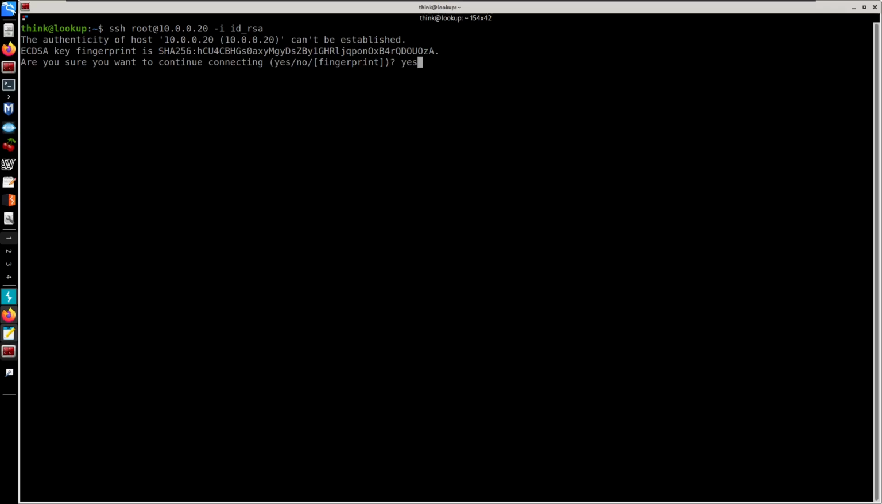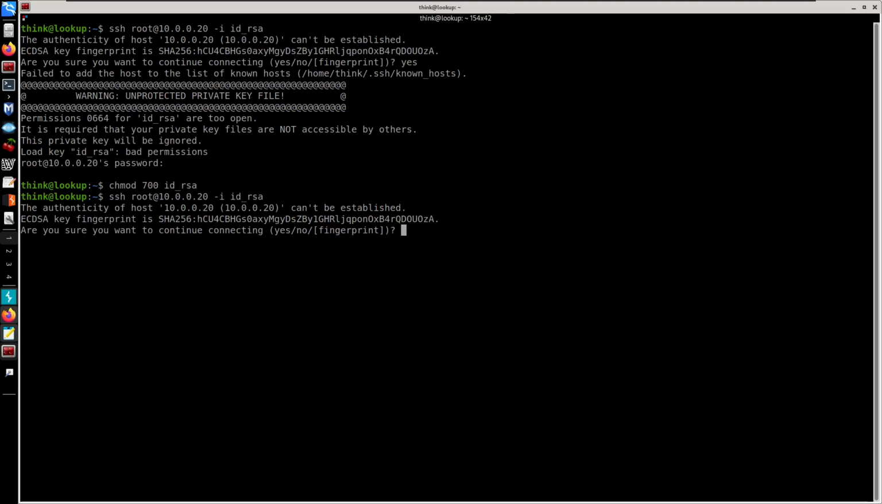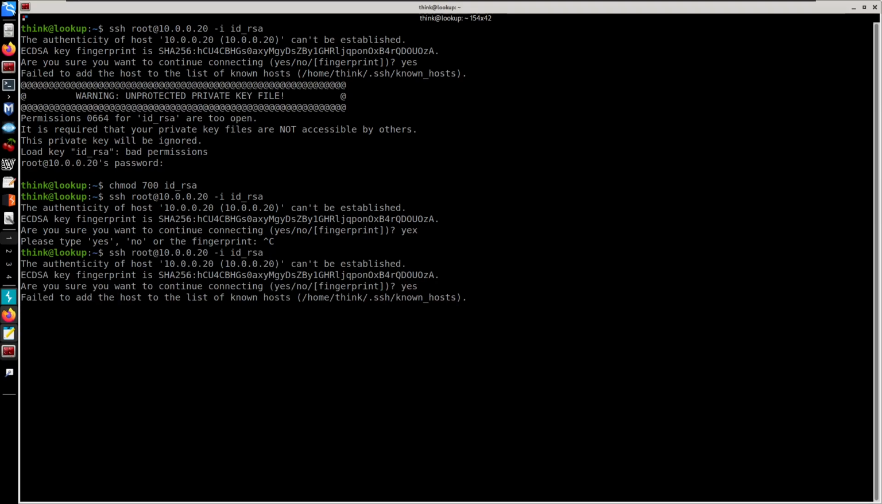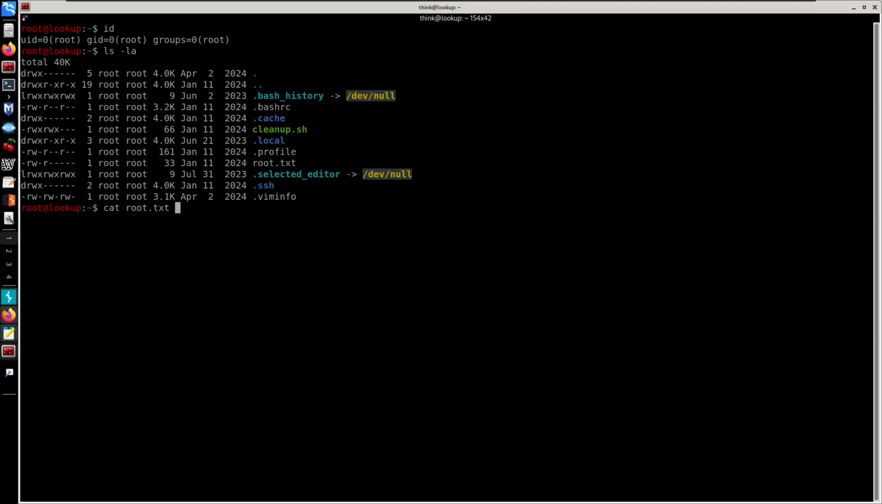We should get a permission denied for the permissions. So do chmod 700 for id_rsa. We do yes. We can do id, now we're under root, so we can do ls -a and cat our root.txt.